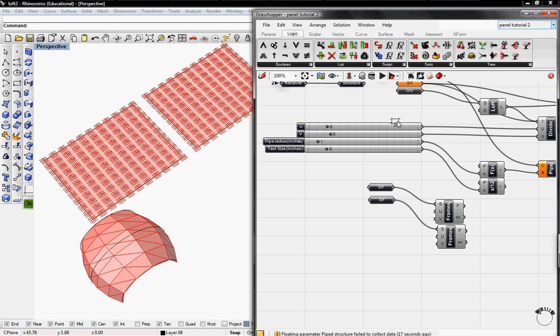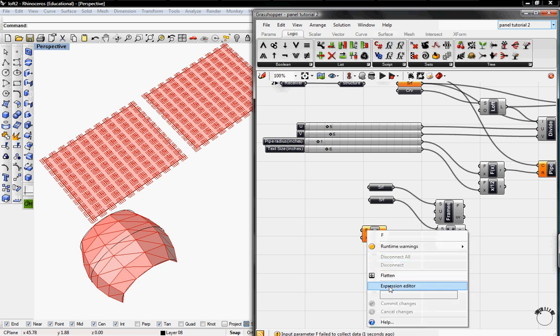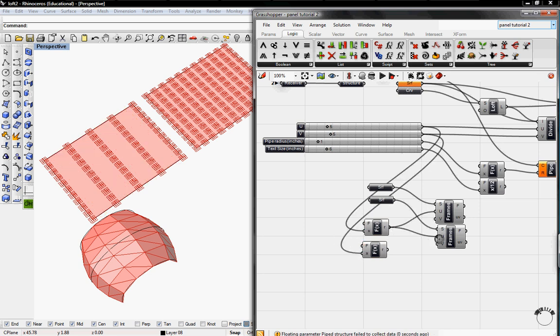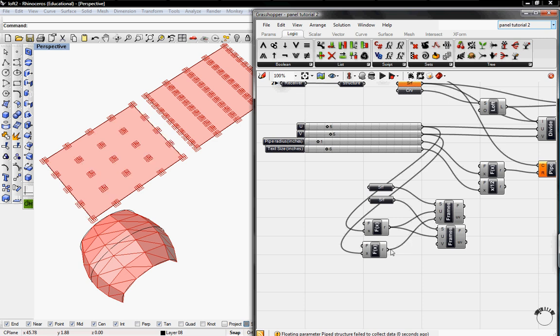So go to Logic and grab the one variable expression. I'm going to type in X minus 1 into the expression editor, and then commit changes. And then U will go into one of these, and V will go into the other. And then put that into the respective slots for U and V.